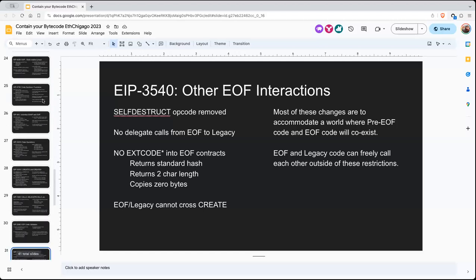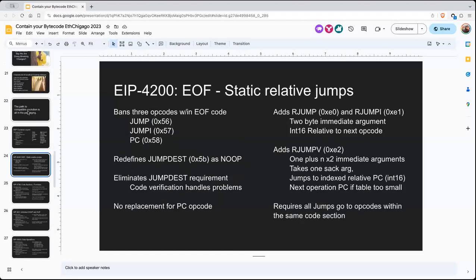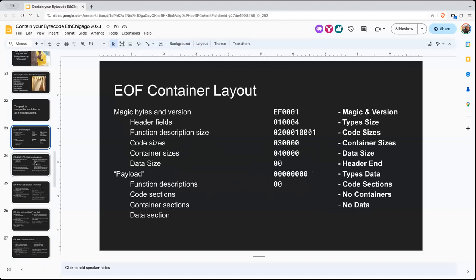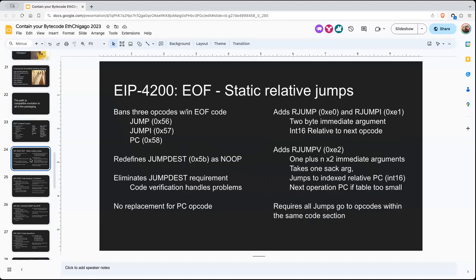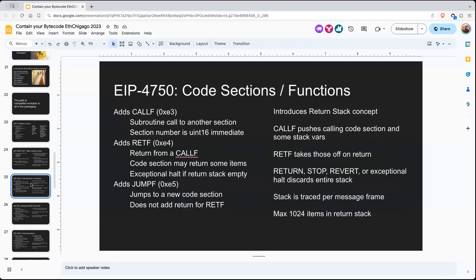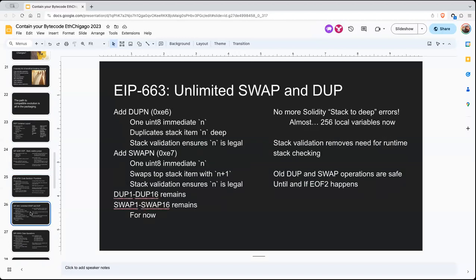Yeah, so start with container layout, and I just blew through this really quick. But EIP-4200, static relative jumps, just talked about why we need those and what they do. Did deal with containers yet. Code sections and functions, then talked about that. This is new functionality. It's not breaking things, but it helps code size and reusability. Unlimited swap and dupe, like I said, we would need to update this for exchange.